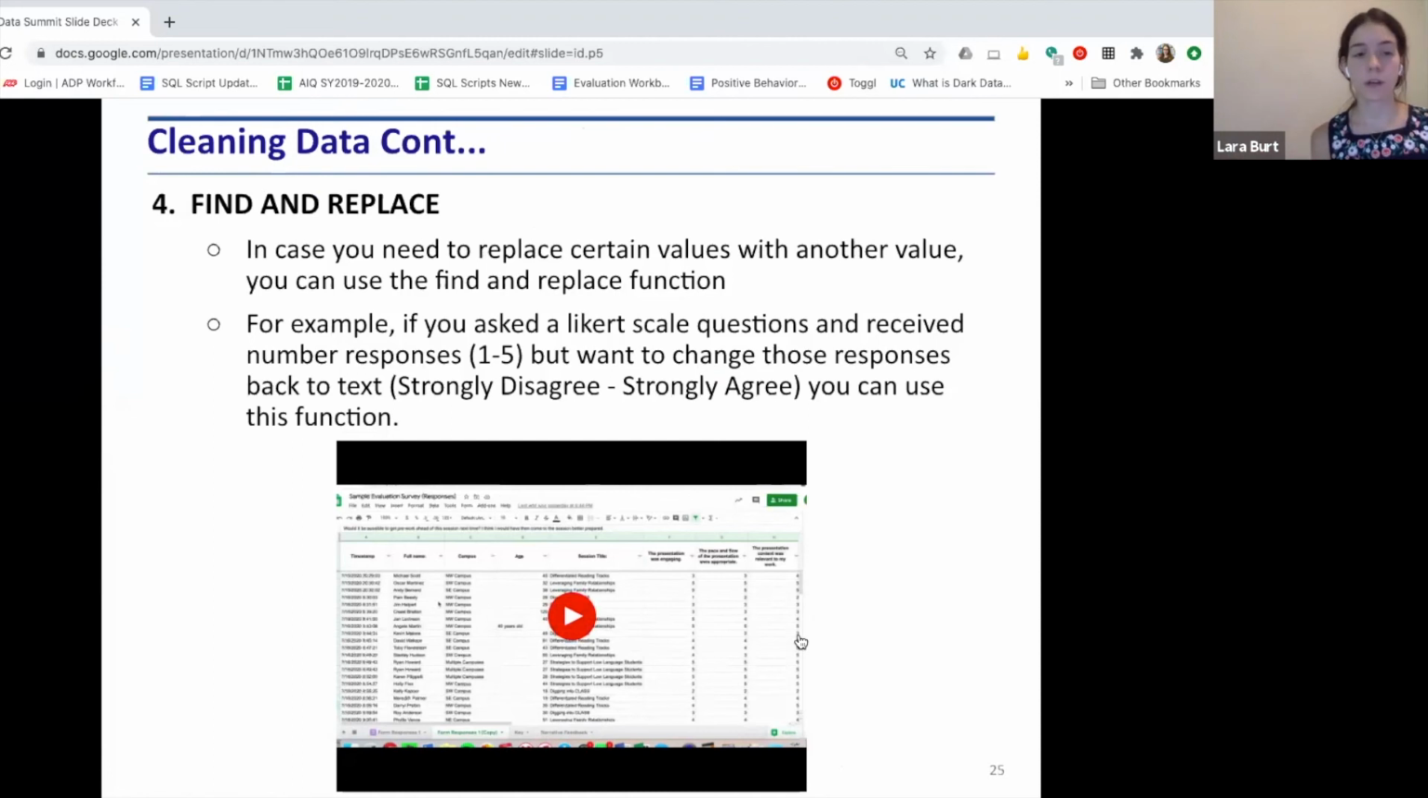And the reason you might want to do this is if you're sharing this data with someone else and they might not know what the numbers mean, maybe they didn't design the survey, then they'll be able to interpret the text strongly disagree, but they might have no idea what the number 1 means. Or if you're trying to create a simple visualization, such as a pie chart, having the text instead of the numbers in your data set is really helpful.